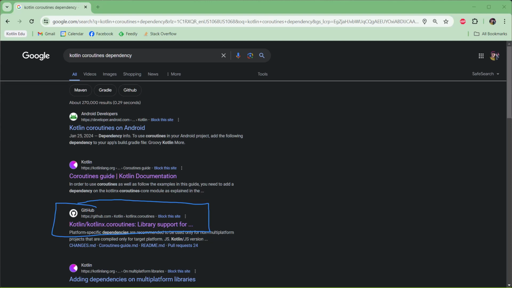Okay, so today we're going to talk about coroutines. The first thing I want to talk about is to find the actual dependency that you need to add to your build. I always just search for Kotlin coroutines dependency, and it's this GitHub link. You'd think by now I'd remember the link for it, but this is the link you're going to want, the one that's on GitHub.